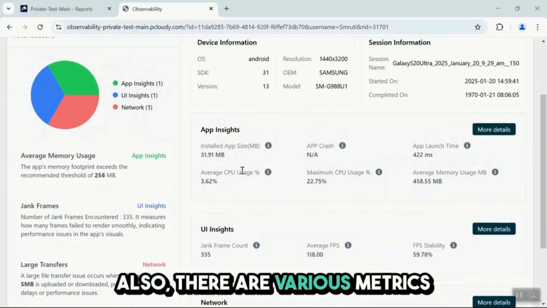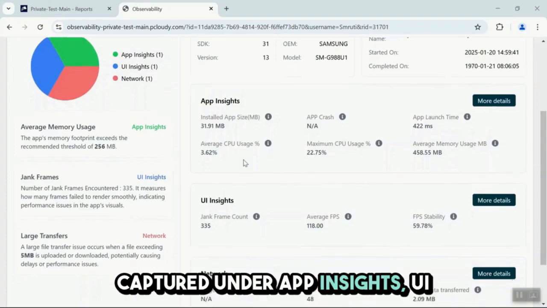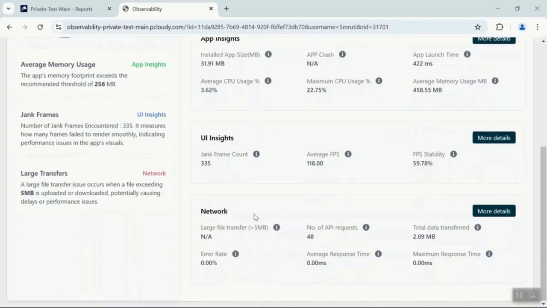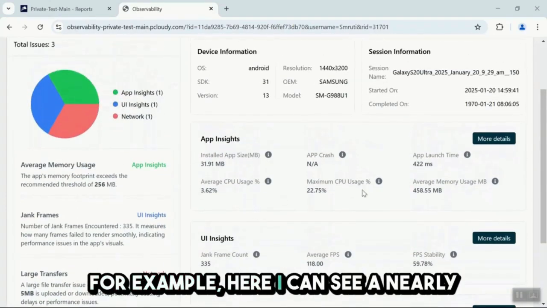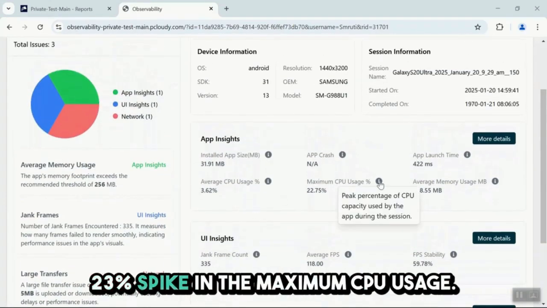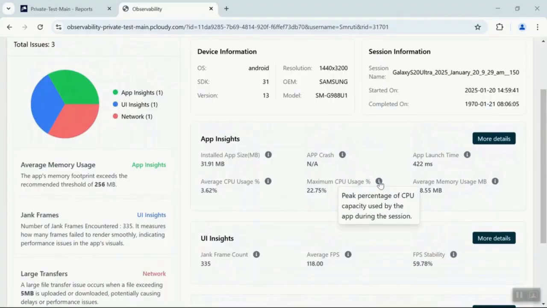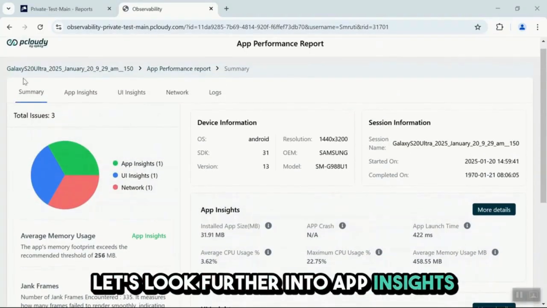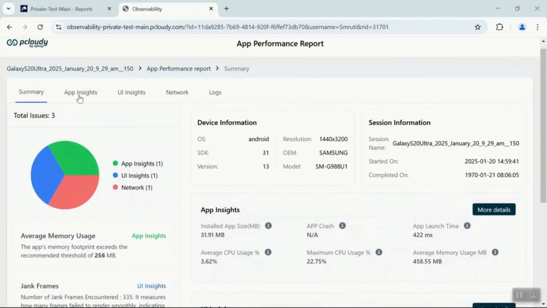Also, there are various metrics captured under app insights, UI performance, and network performance. For example, here I can see a nearly 23% spike in the maximum CPU usage. Let's look further into app insights to see what's going on here.